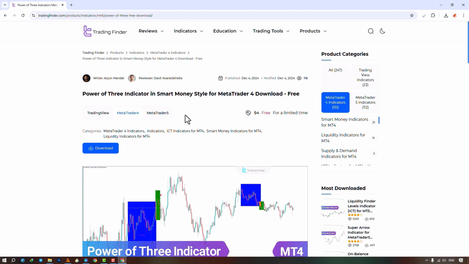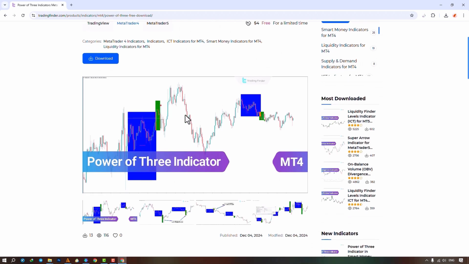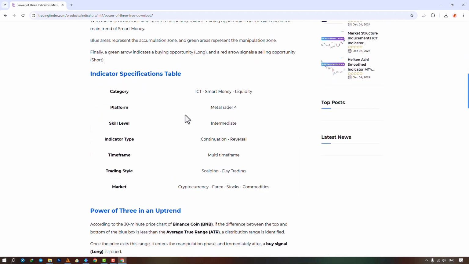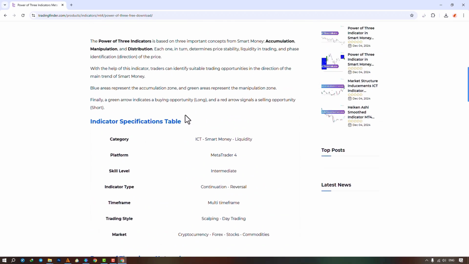From the Navigator section, we select the indicator file and drag it onto the chart to run the indicator. Just make sure to check the Allow DLL Imports option in the Common section and then click the Confirm button.